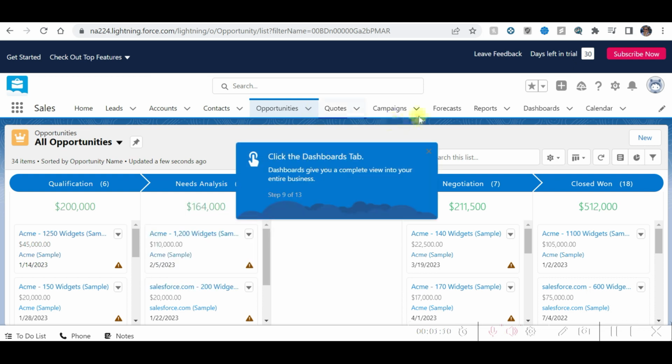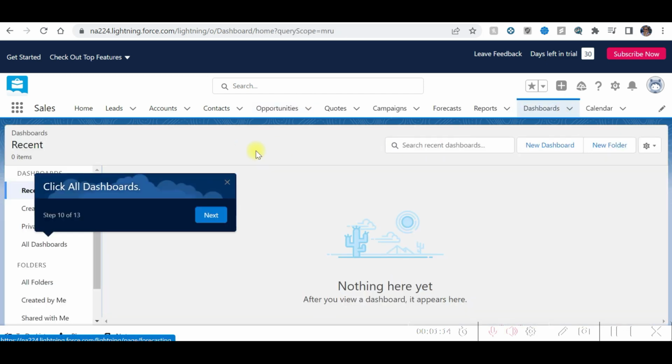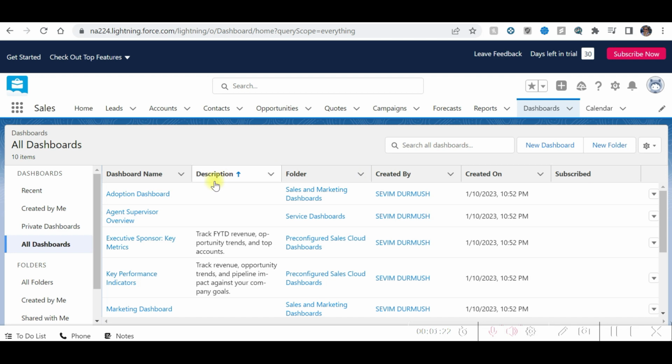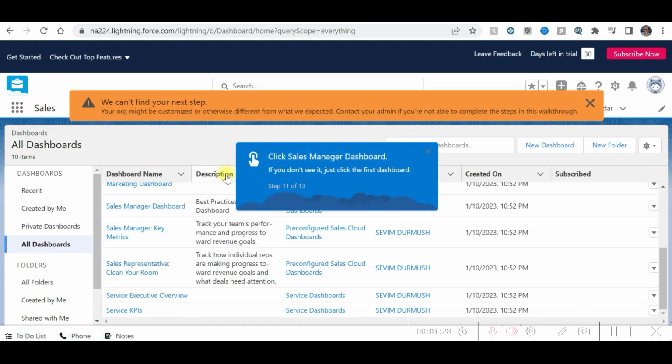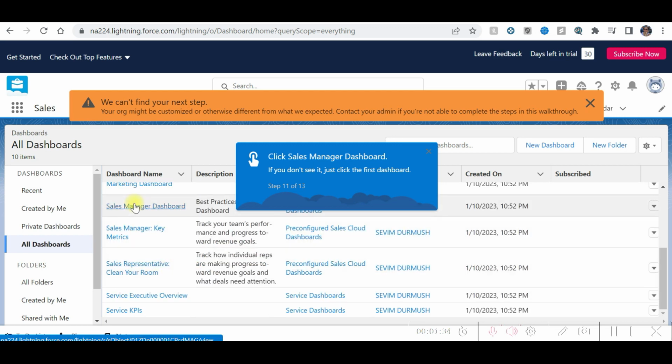Click Dashboard tab. Click all dashboards. You can see all the dashboards in here. You can create dashboards and also you can share dashboards. You can see shared dashboards as well. Click Sales Manager dashboard.